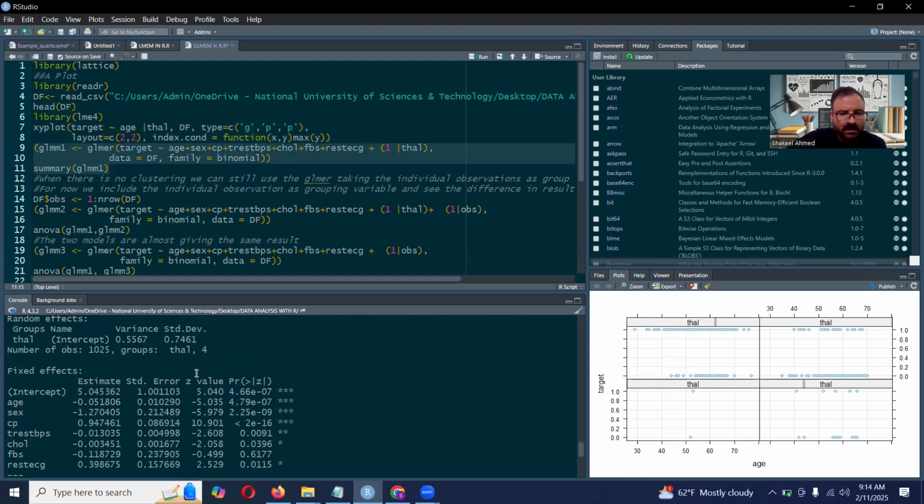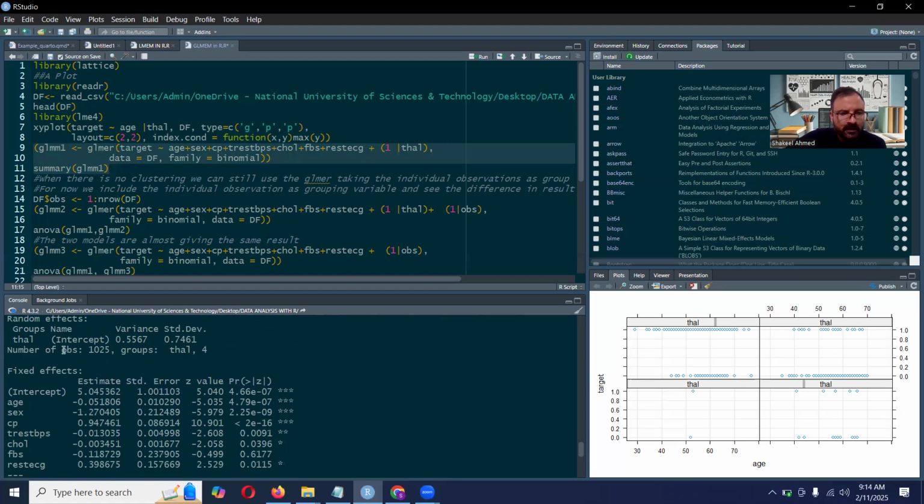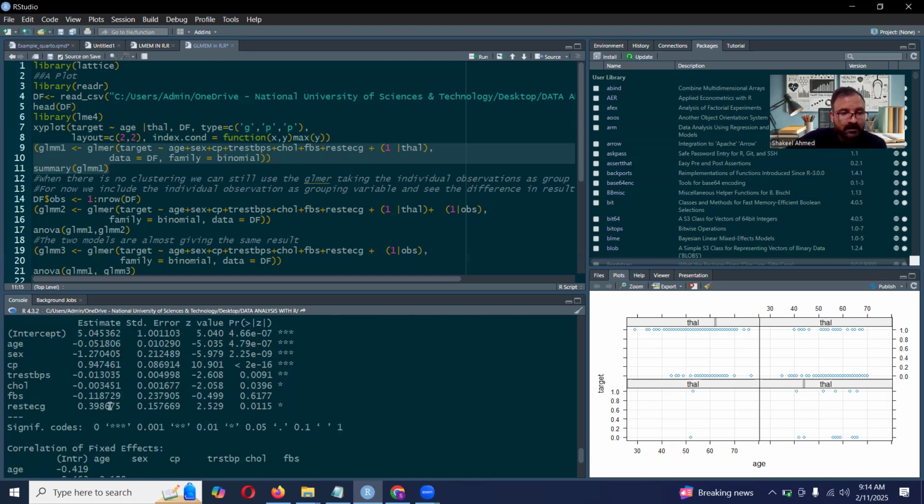This will produce the same result as the linear mixed effect model with the scaled residual values, minimum binomial statistics for scaled residuals, standardized residuals, and then the grouping variability, that is the variance for the grouping variable, 0.556, with standard deviation this, and number of observations this, and we have four groups, and these are the fixed effects of different variables on heart disease status.